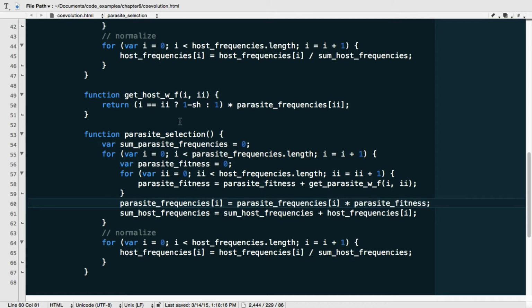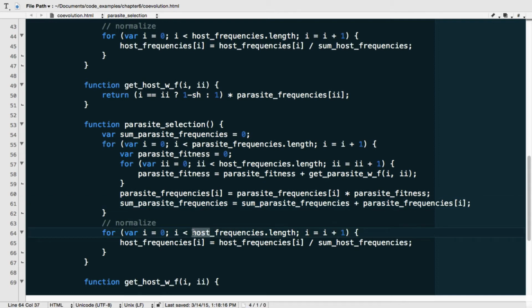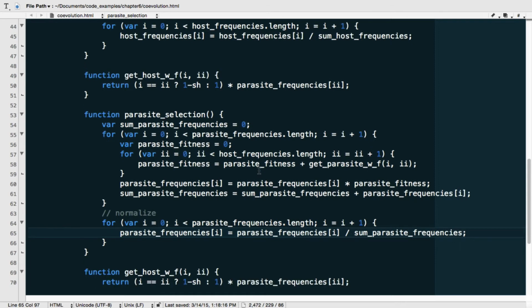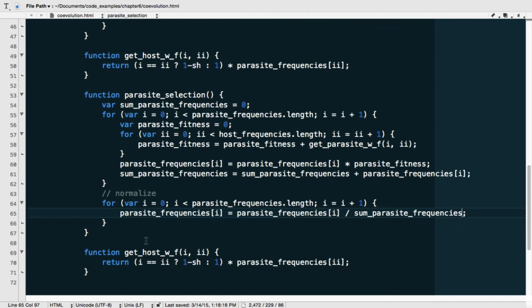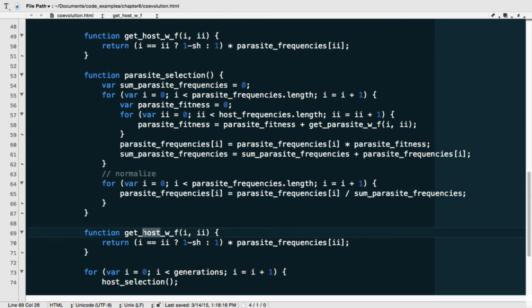And to keep track of this normalizing factor, you say here sum parasite frequencies equals sum parasite frequencies plus parasite frequencies. Okay, and then you normalize. So again, you go through all parasites, and then you say parasite frequencies I equals parasite frequencies divided by sum parasite frequencies. So the exact same thing, except you now replaced host with parasite and you replaced parasite with host. And so this function is now called get parasite WF.